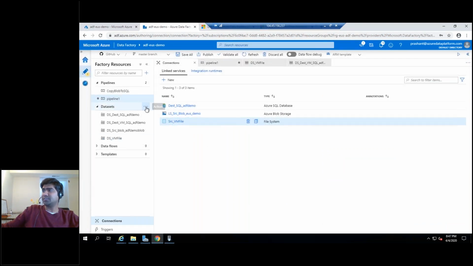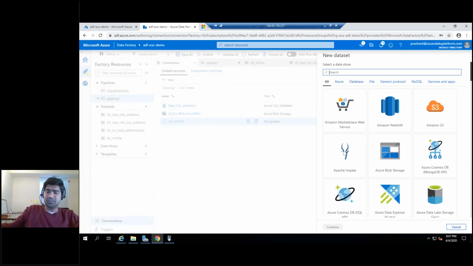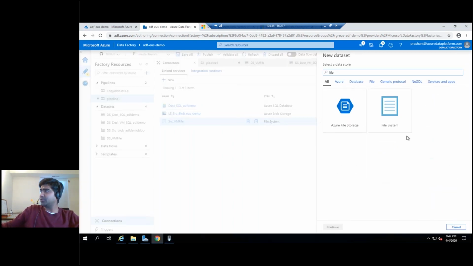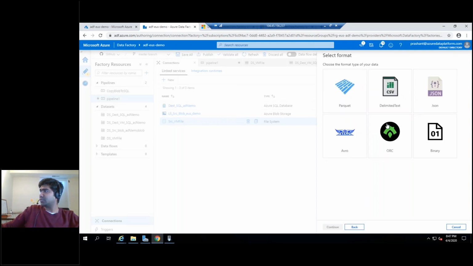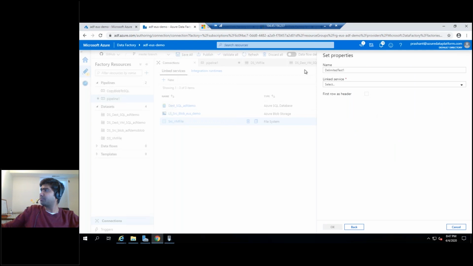Now next one is dataset. Now let's go to dataset. Again, I'll do the same thing. I know this looks like a redundant process, but you have to do this. You select delimited file, continue, then your linked service. This is the linked service that we created just now. Click on this, and again it is asking for first row as header. Remember this first row as header, and it is already pointing to this source.